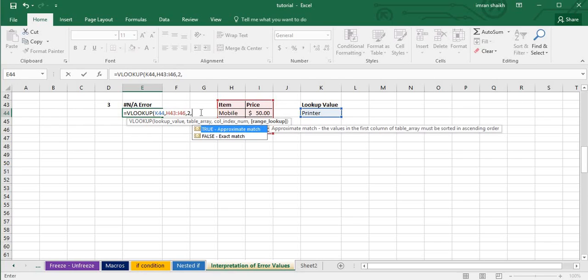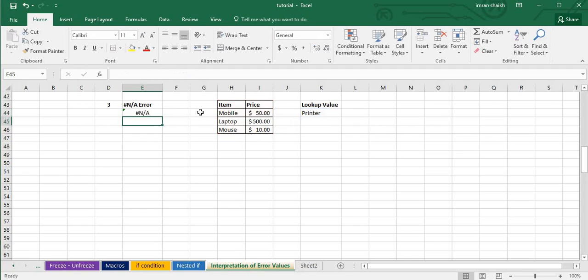And then last is 0, exact match. I want exact match. Then press enter. Then you can see I got a not available error because this printer is not available in my database or in this table. That's why it has returned a not available error.